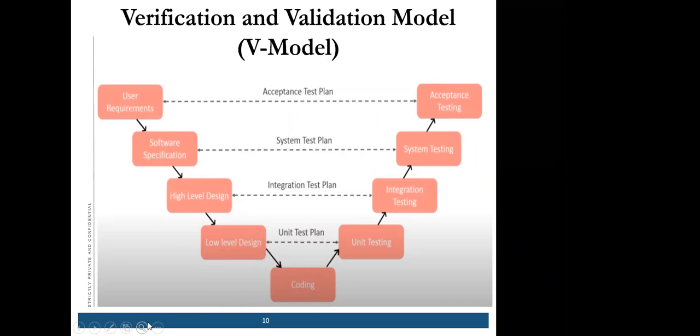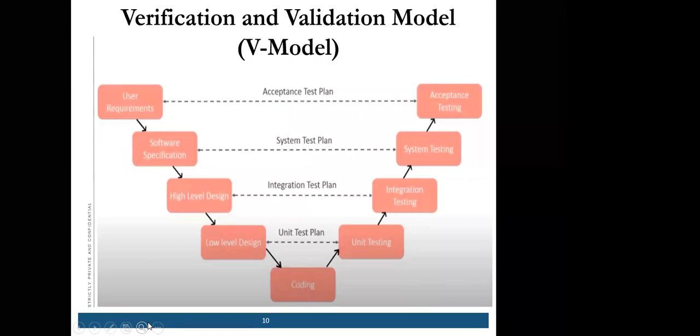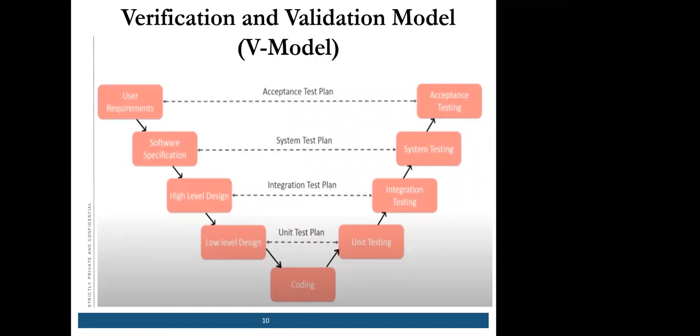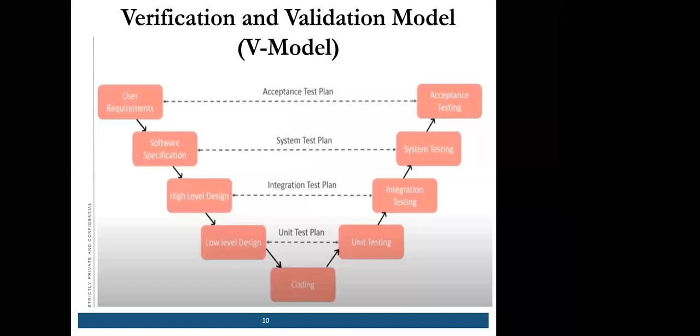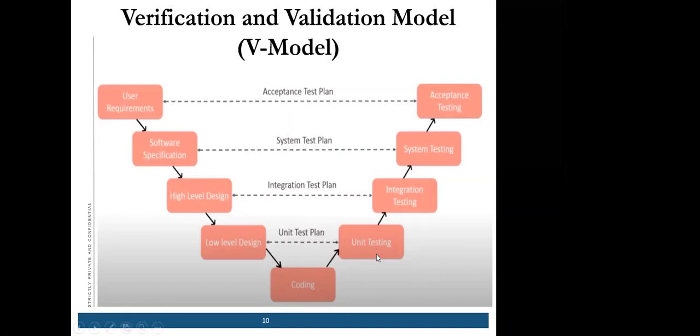Once the documents are ready, the coding starts. The developers refer to the high level and low level design documents and start coding the application based on the inputs defined in them. Once the coding is done, it will be built and deployed on a test environment. Who does the unit testing? Usually the developers, because it is at the coding level and requires coding knowledge.